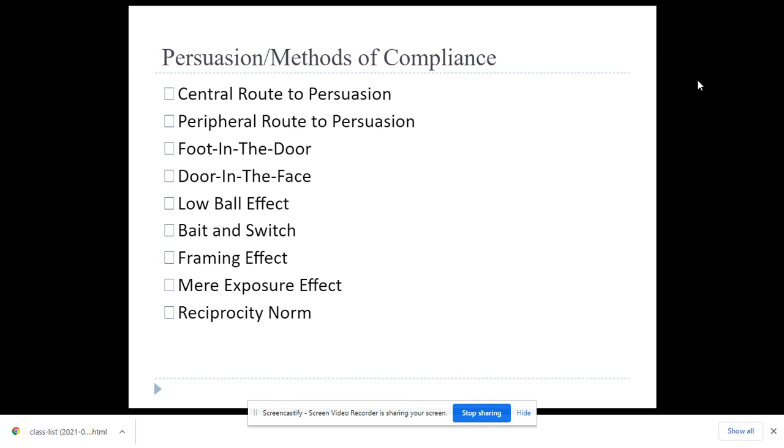The foot in the door phenomenon says that we're more likely to comply with a request if we've already complied with one first. So if we get someone to comply with something really simple and small, then they're more likely to comply the next time with a larger request.